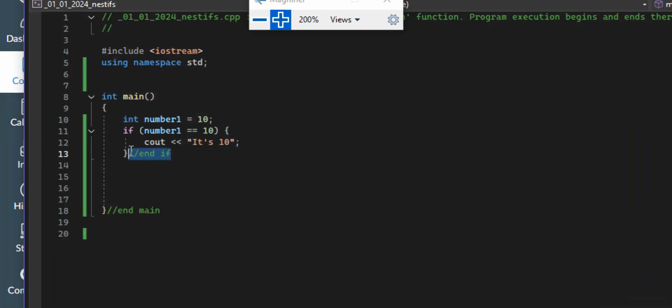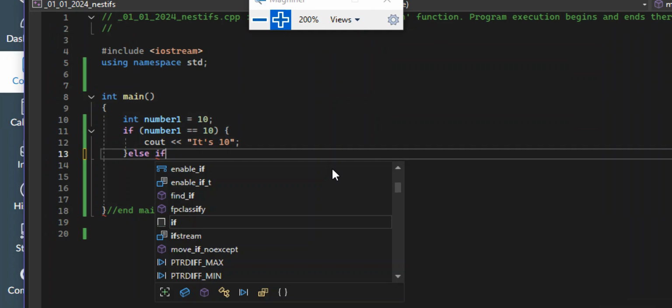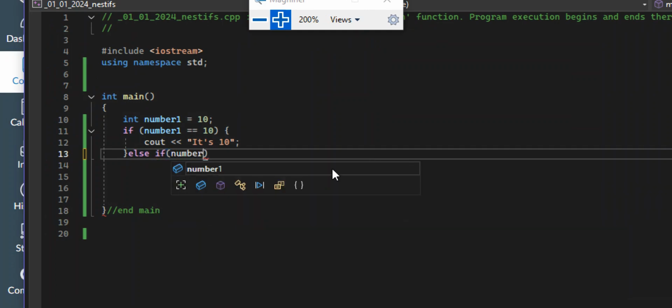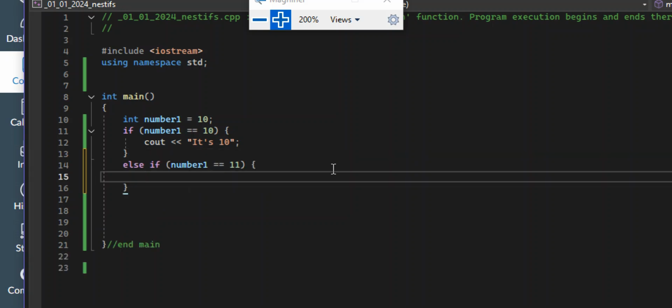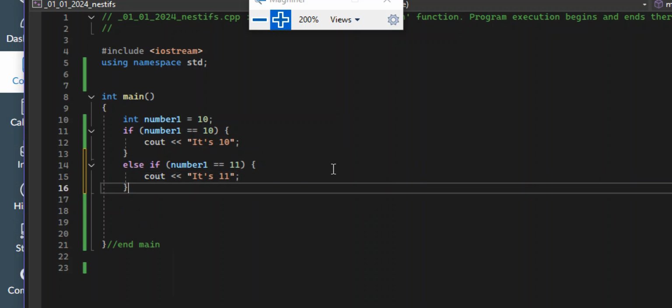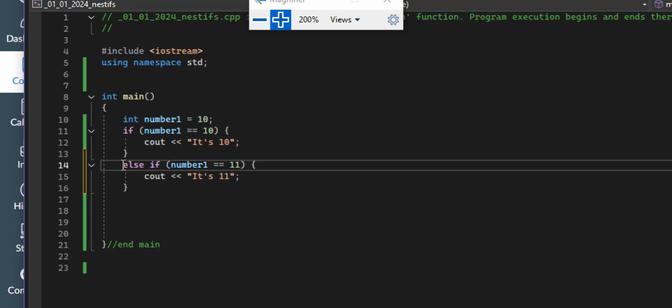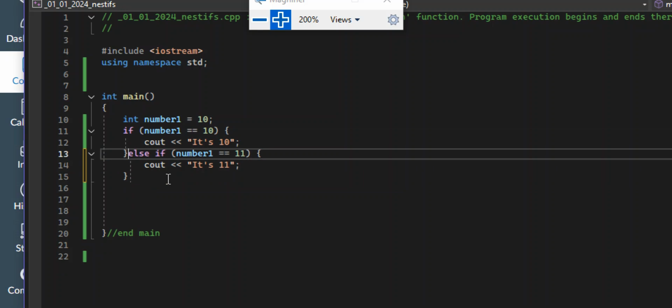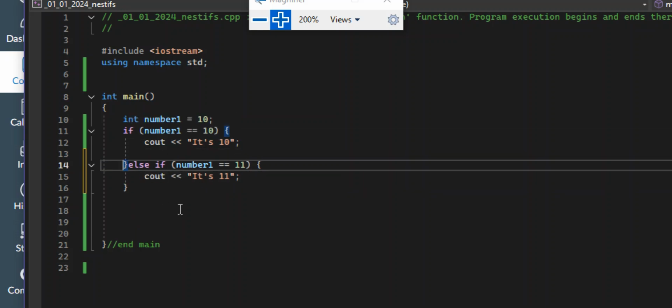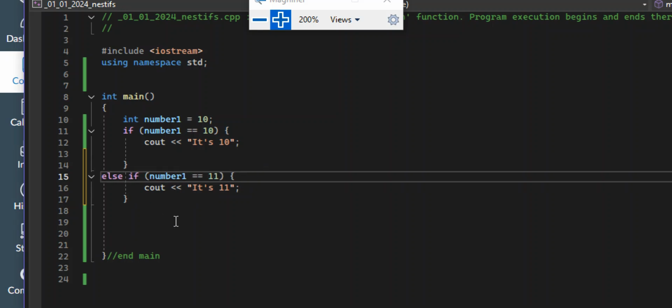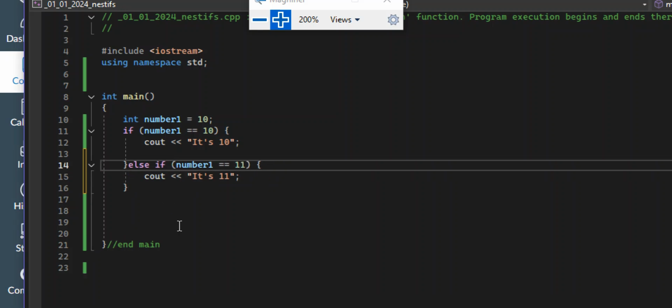And then, of course, we've got the else if. If number1 equals, let's say, 11, then I would Console.WriteLine "it's 11". Now, you could bump it up like that if you prefer. That's usually how I do it. It doesn't really matter whether it's that or that. As far as the code is concerned, it doesn't care.